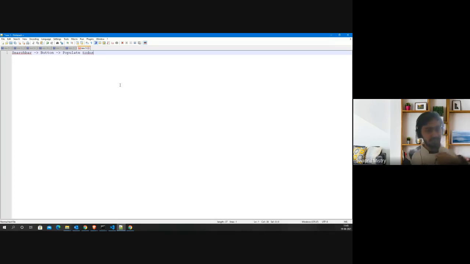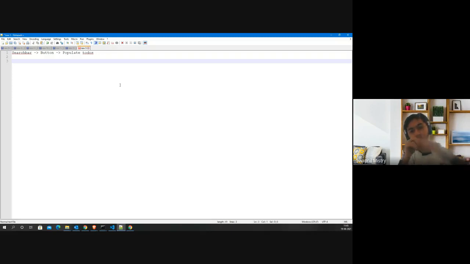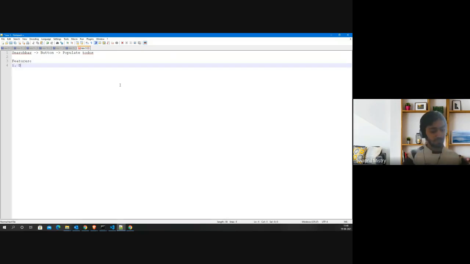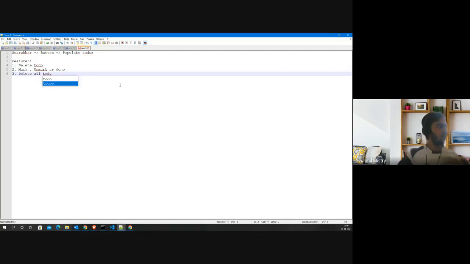Then the second thing: if we populated a to-do, what actions should be available with respect to each to-do? If I have multiple to-dos available over here, what features should be available? The first feature is to delete the to-do, a very basic delete. The second functionality will be to mark or unmark it as done. The third thing can be delete all, delete all the to-dos.